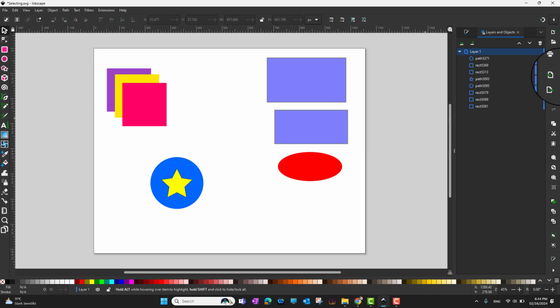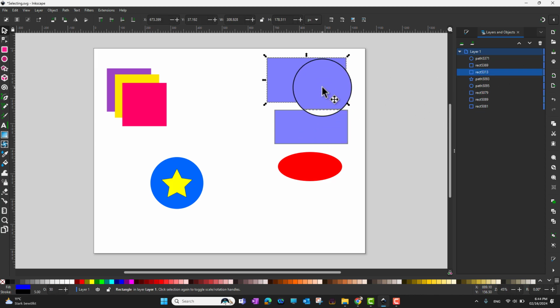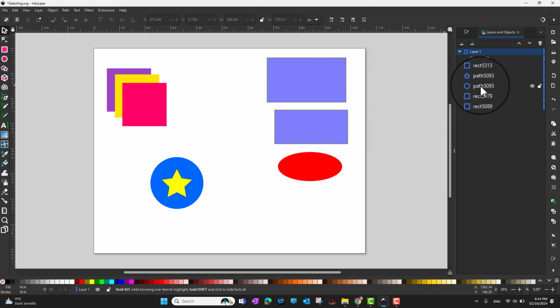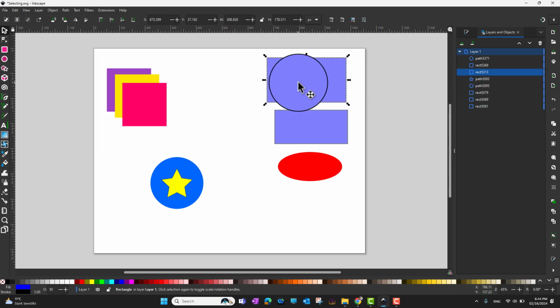If you want to select any specific object, you can select it from here, or from here. And let's say you want to lock an object, let's say I want to lock this rectangle. What I can do is, as you can see, when I go onto this object, there are 2 options. One is this visible icon and the other is the lock icon.